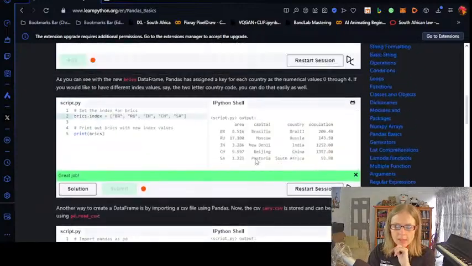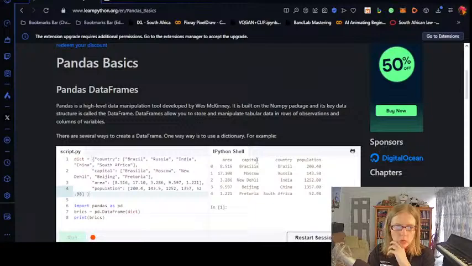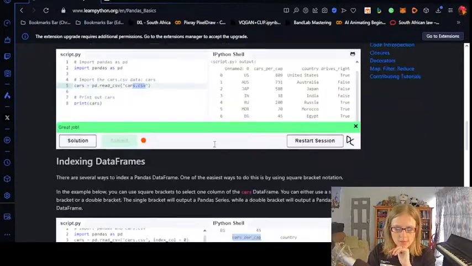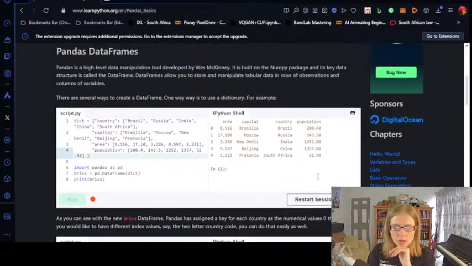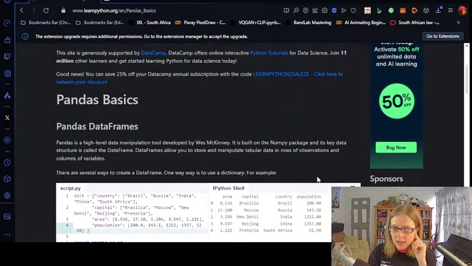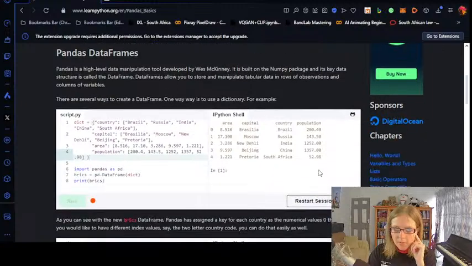So it looks like there's no exercise for this specific section. So I think I understand the concept of a data frame. It's basically a table. So let's read over it again and try and now fully understand it.